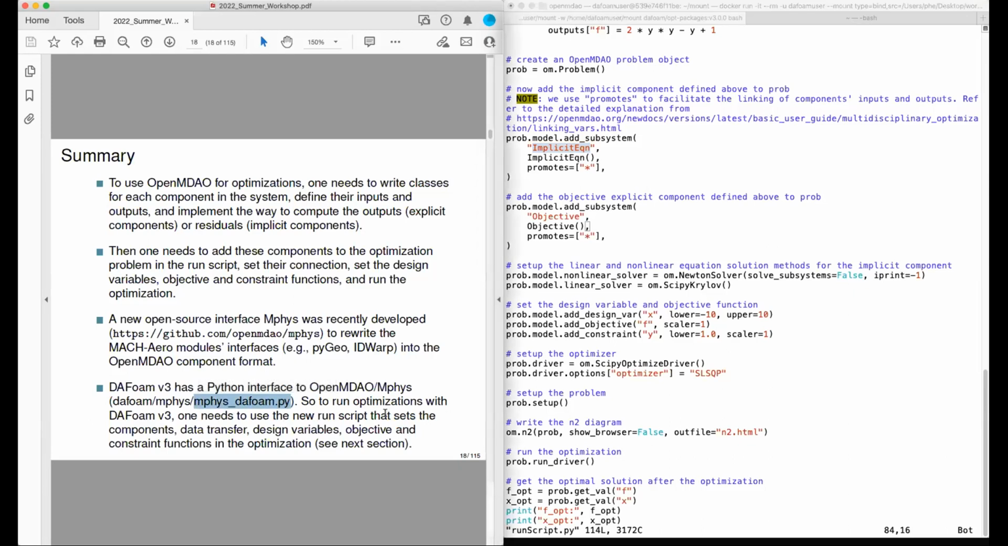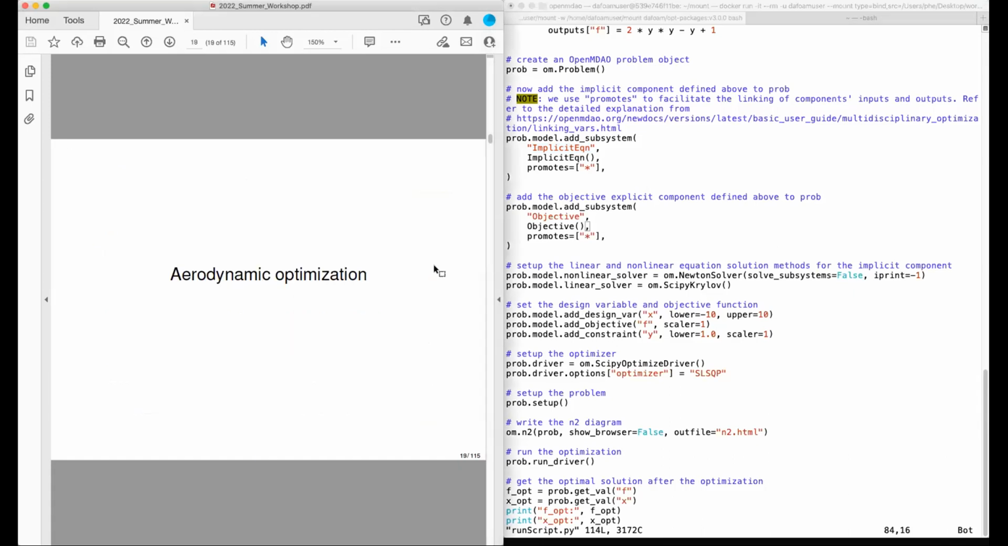So to run the optimization with version 3, basically one needs to have a run script that's very, very similar to this. We need to add components, we need to define their connections, set up objective functions, set up design variables, and run optimize. And that's overall how it works. But here is just a very simple example to better illustrate this process. All right, if you have no more questions, let me go to the next topic, which is aerodynamic optimization using DAFoam version 3.